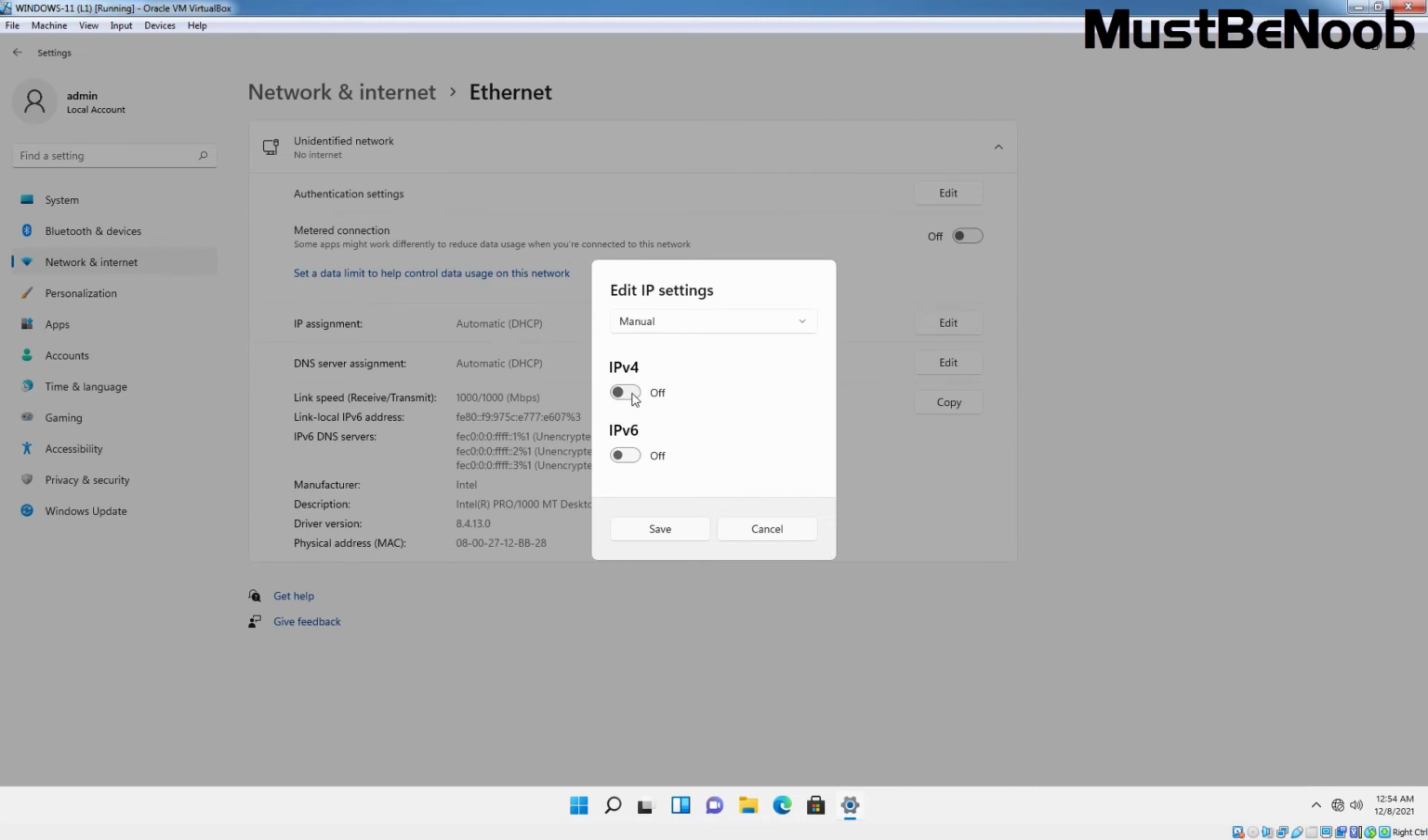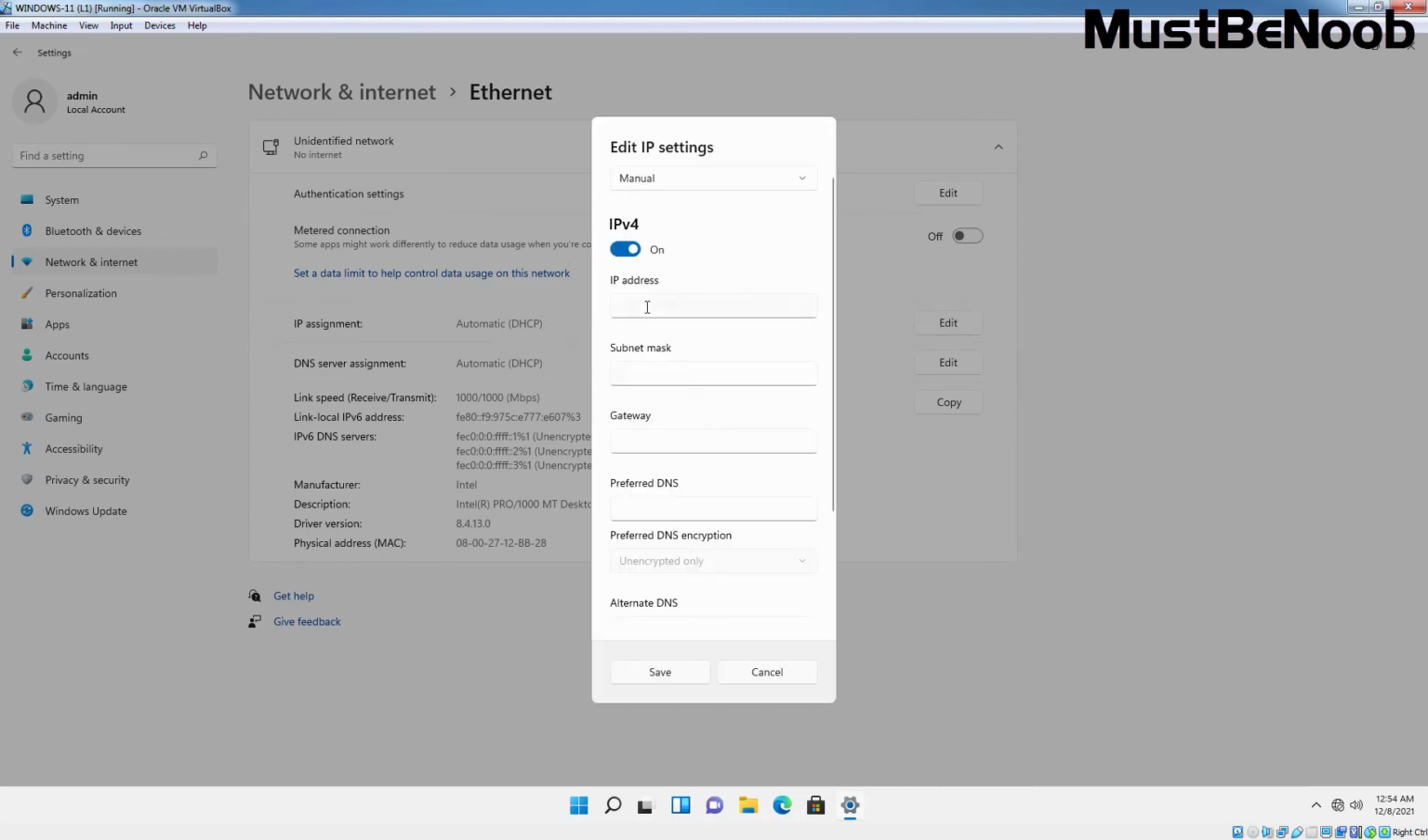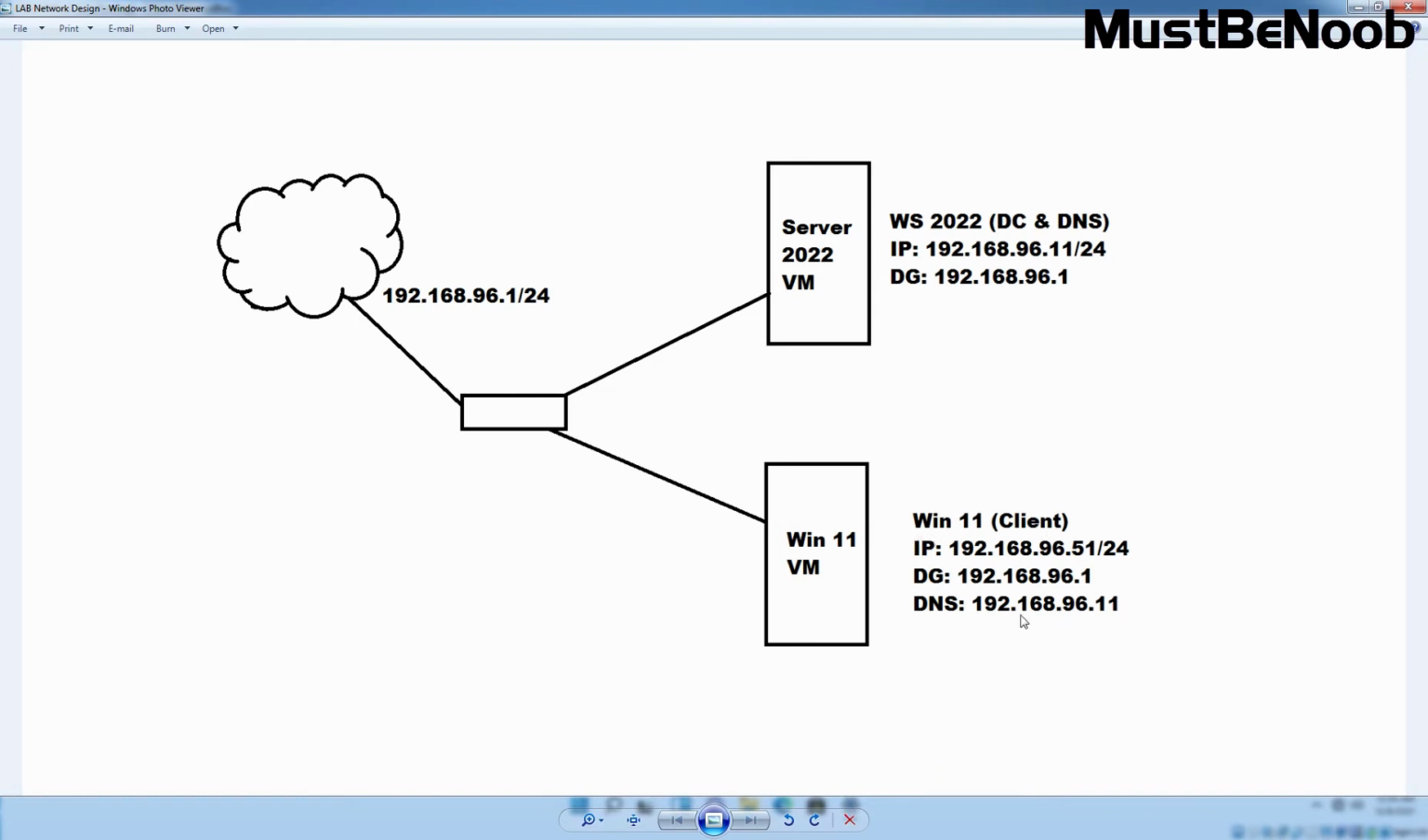Turn on IP version 4 addressing. Under IP address, we need to enter the IP address, which is 192.168.96.51. The subnet mask is going to be 255.255.255.0. The default gateway's address is 192.168.96.1. And in preferred DNS server's address, I'm going to specify the IP address 192.168.96.11. Let me show you the topology again.